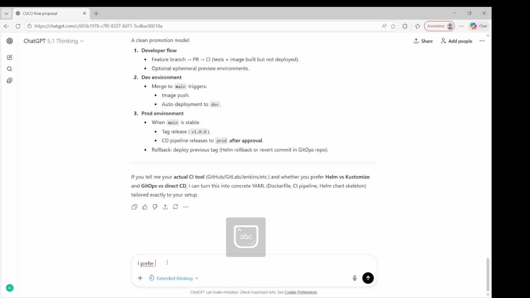I prefer GitHub Actions as the CI tool, and Helm, and GitOps.